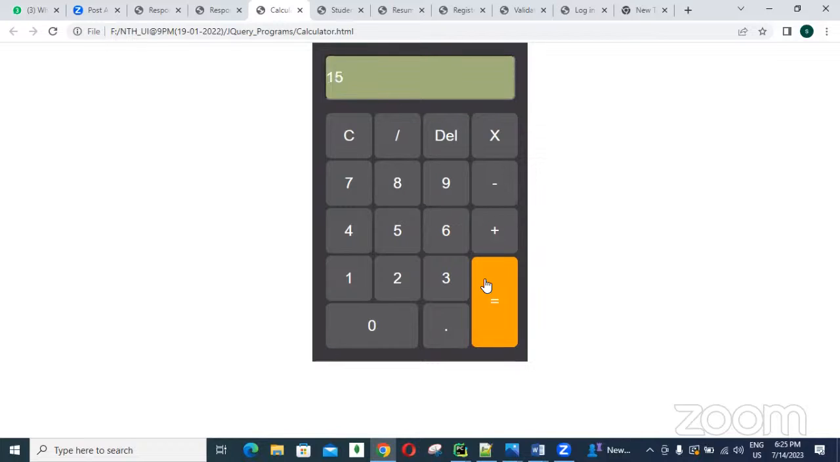7 plus 8 equals 15. 15 minus 8, guys, equals 7. 7 into 5 is 35. You are getting the results like that. If you want to delete all values at a time, you can clear. How all the calculator related behaviors are applied here, you can get in our class.